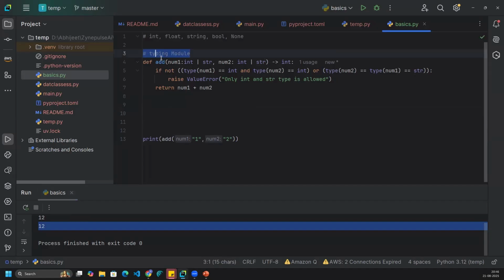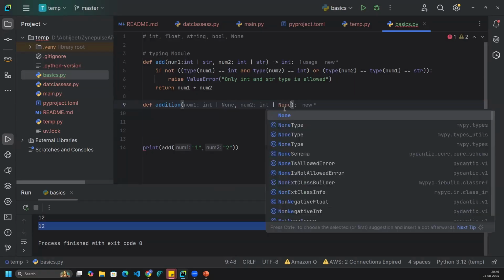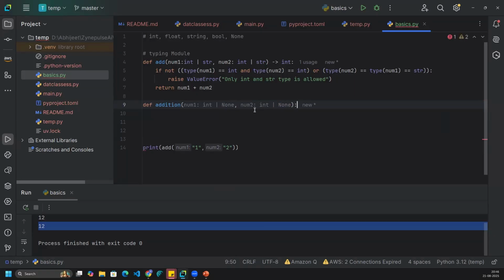Now I told you I'm teaching the typing module, but I have not done any import statement. So let us say I write a function addition. Just for the sake of it, num1 is integer and num2 is also integer. But I want to write a condition or none. For some reason, I'll write a condition or none. So the caller of this function should either send me an integer or nothing.